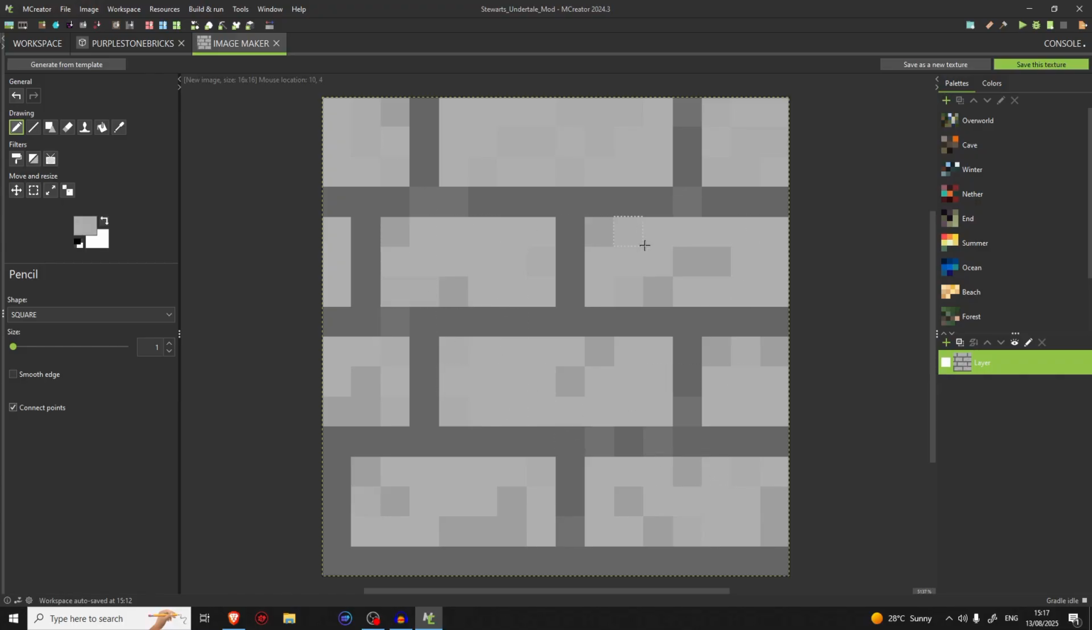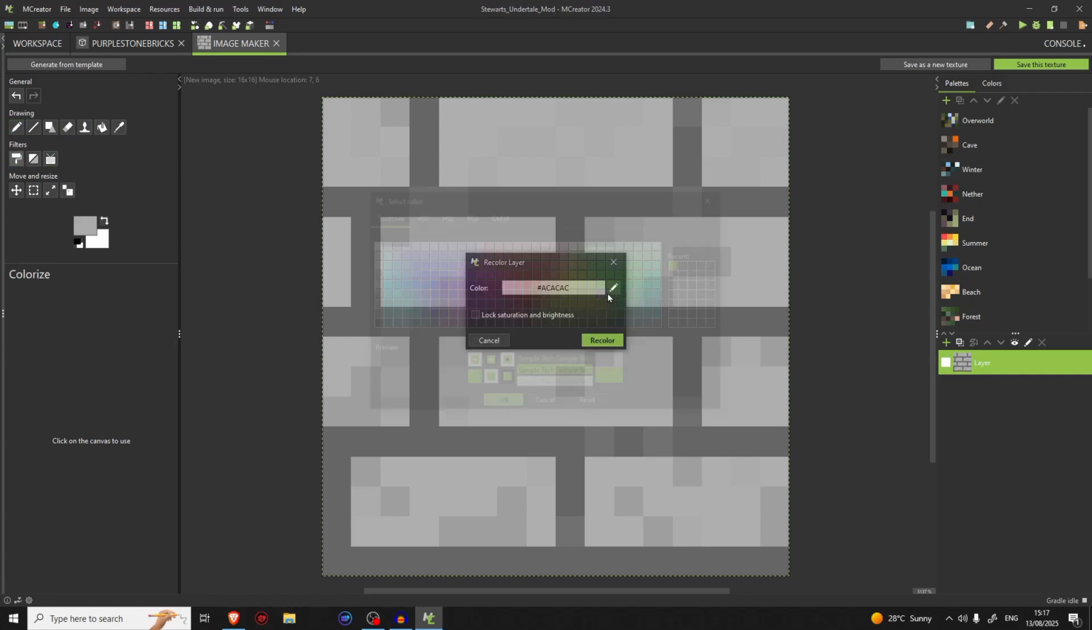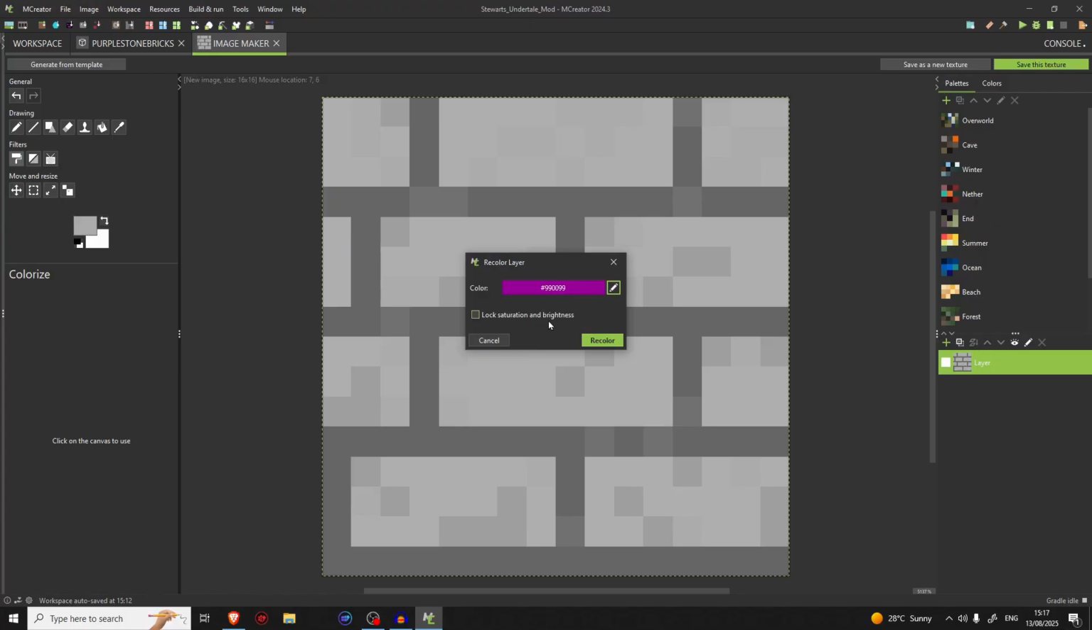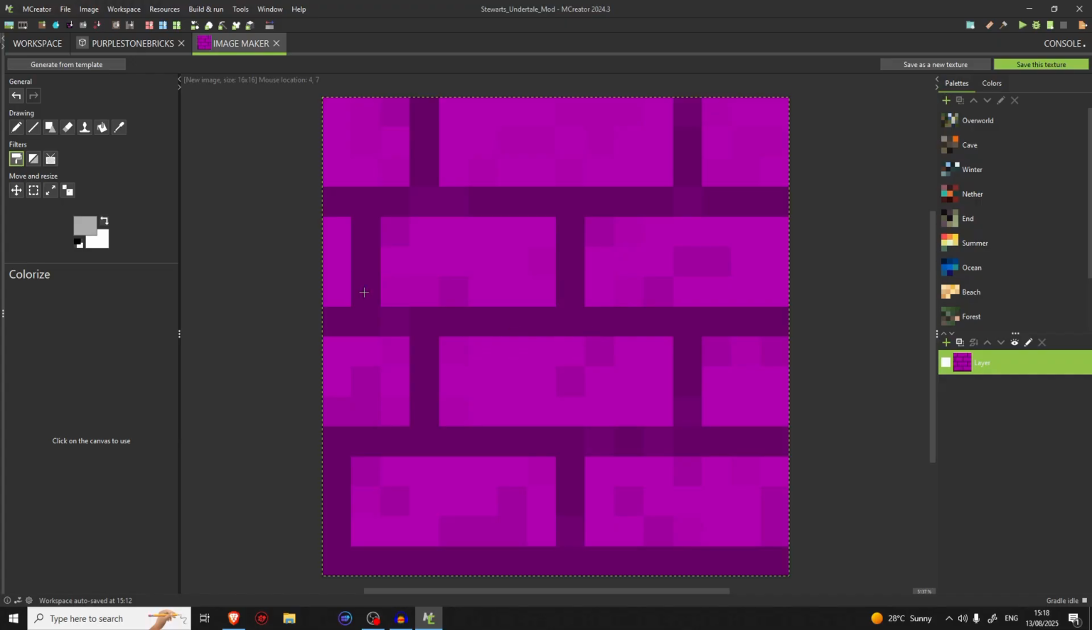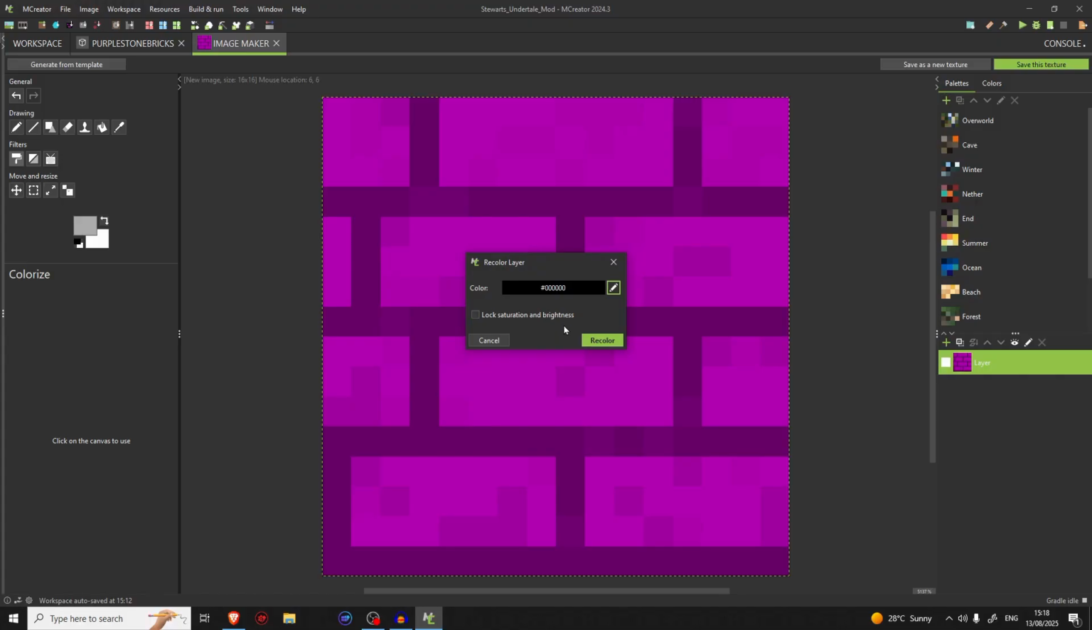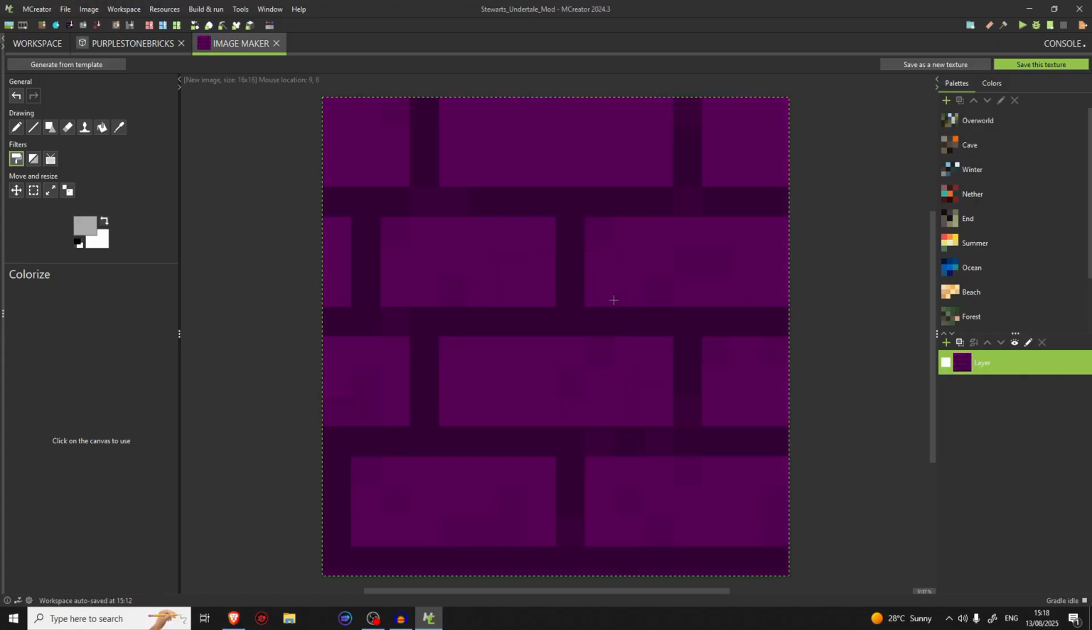There we go. Alright. So now, you may notice that this is just a grey brick. And we wanted a purple stone brick. What you do is you use this right here, colorize. Choose the color you want. I'm going to choose this one. And you'll probably want lock saturation and brightness. And there you go. Now if you want to make it darker, you can just choose black and don't click lock saturation and brightness. Color a little darker now.